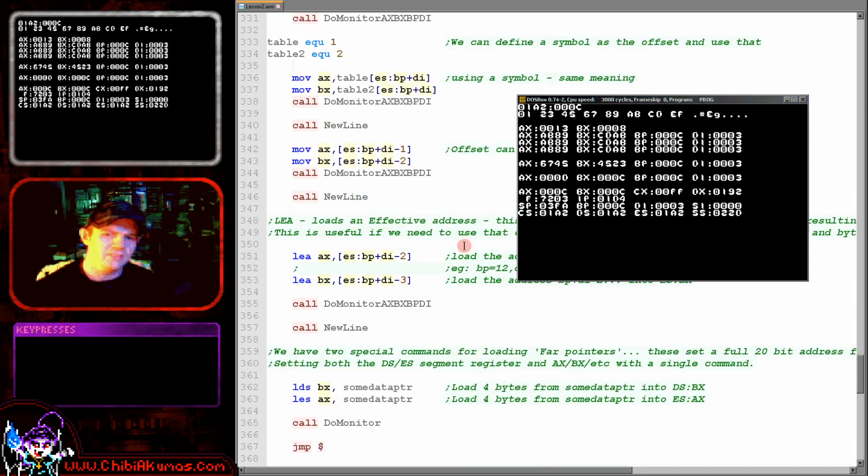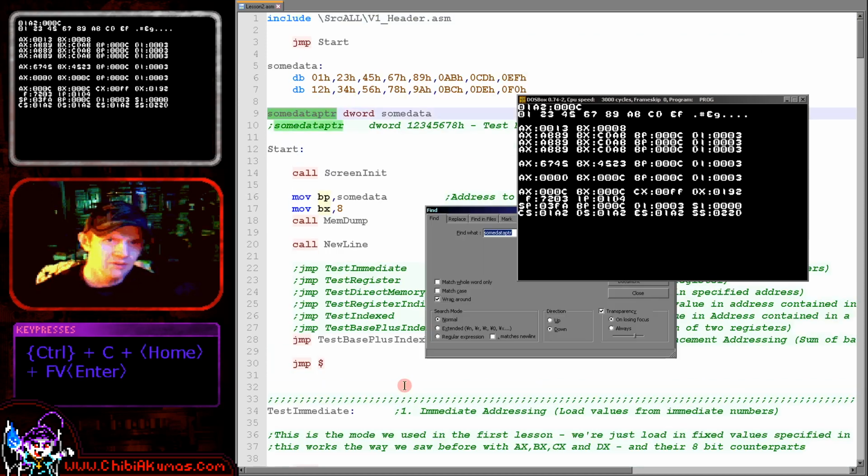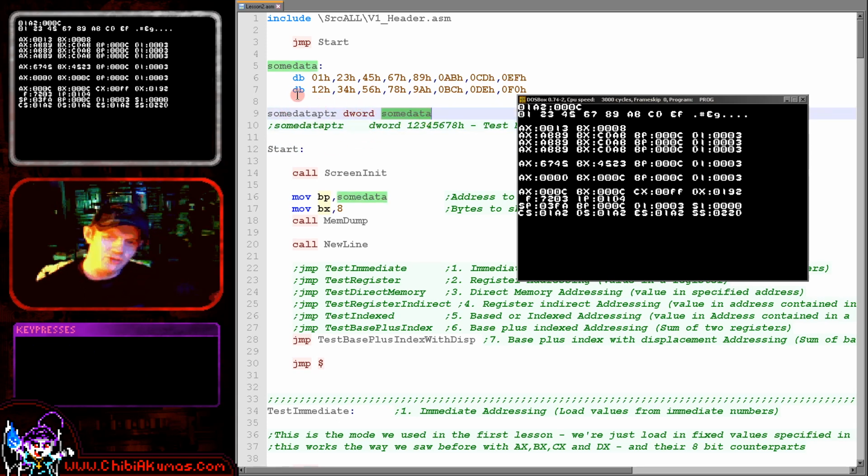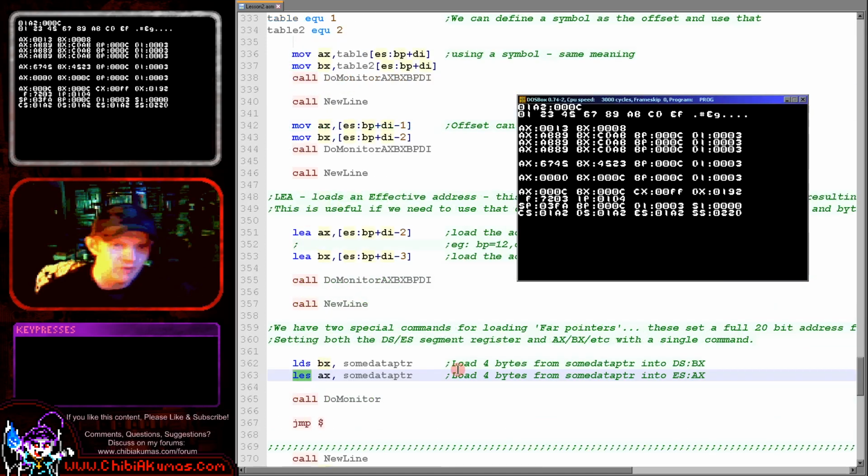Now, there may be cases where we need to load a full 20-bit address into our segment register and our regular register simultaneously. And we have special commands called LDS and LES to do that. Now, these will use a pointer. If I just find the pointer here. Here it is. So you can see here we've got a word pointer pointing to a label here. And these will actually load in both the segment and also the address simultaneously. And we've got two special commands for that, LDS and LES here.